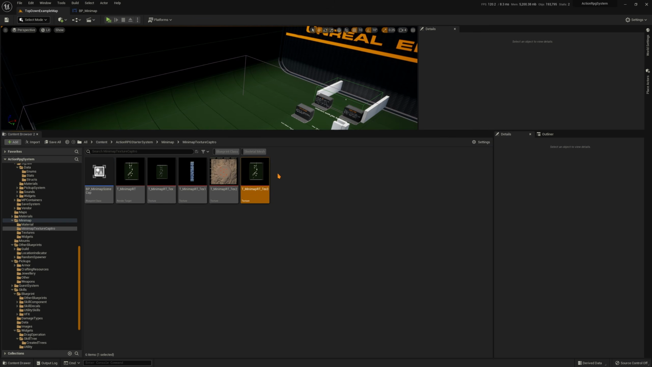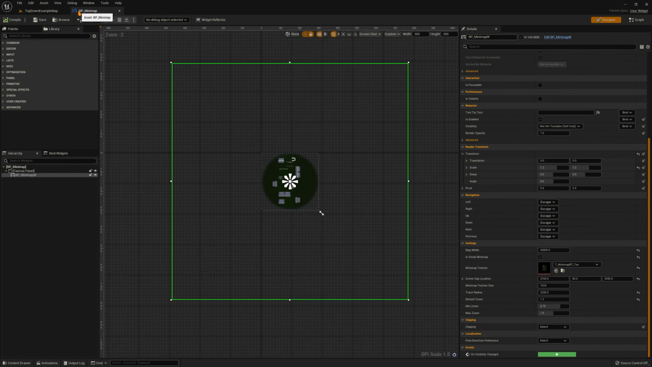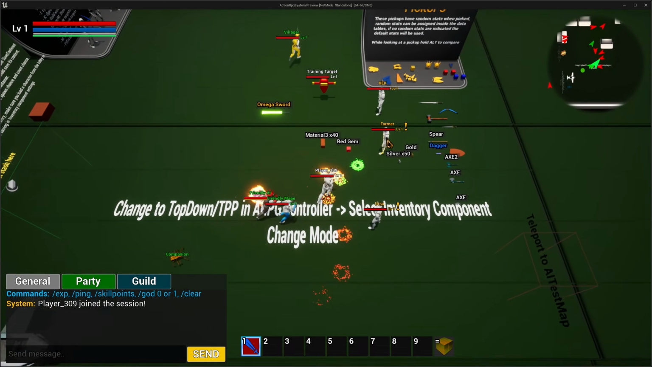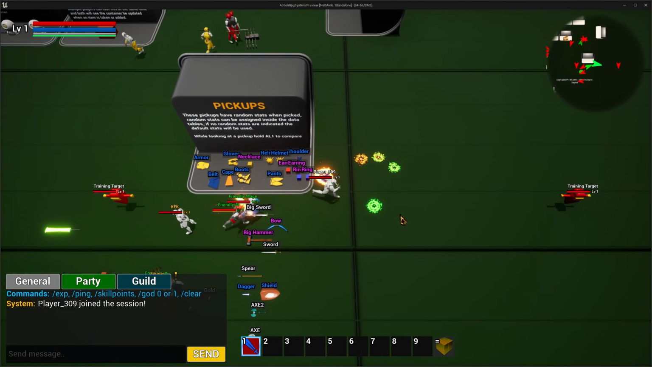So now you select the static texture that we just generated. Then we go back to the BP underscore minimap and you indicate that texture here. With the settings correct, 20,000 there. That's the offset, the location. You can play around with the zoom. So if I play, it should be accurate. Yeah.